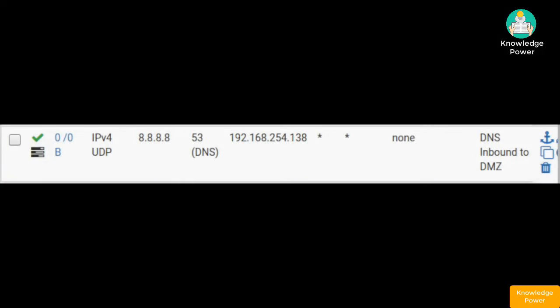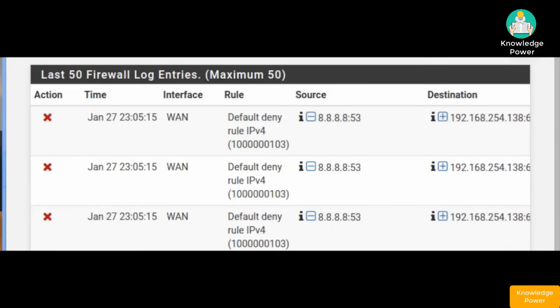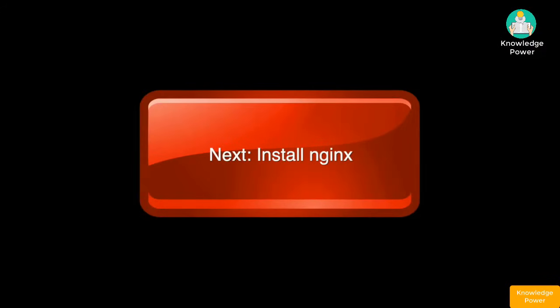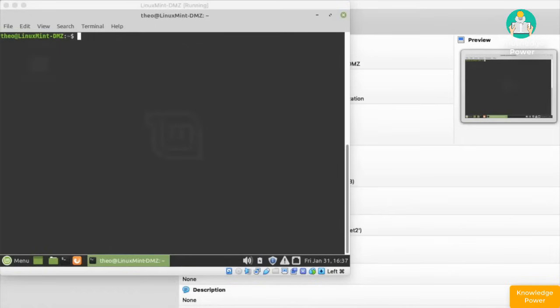Not long after I did this, updates stopped working. I had to add a rule for port 53 inbound on the WAN from the DNS server 8.8.8.8. And once I did that, it worked fine. You may or may not have to do that. Please look at your firewall logs if something's not working and figure out what you may have to change to fix it. In the next lesson, we'll install Nginx, a web server, on our Linux Mint DMZ build.